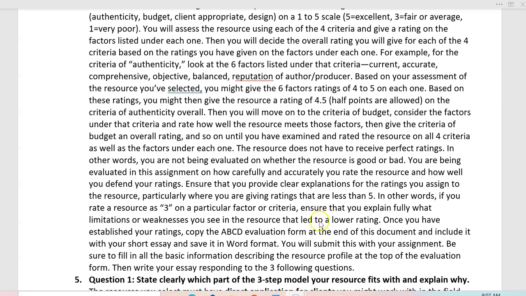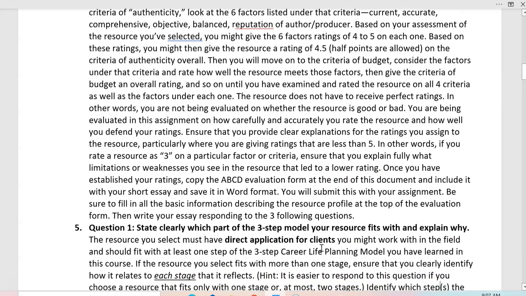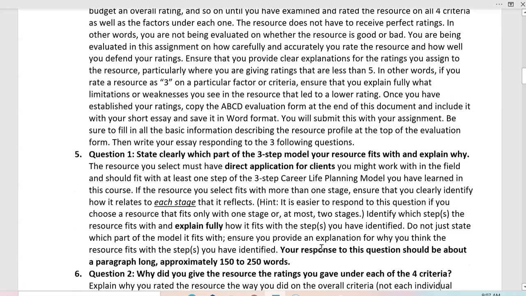Once you have established your ratings, you're going to put them on that rating form, the evaluation form that I just showed you, and then you're going to include that form with your short essay or short analysis and save it all in a Word document. Please ensure that you embed the actual rating form within that short essay so that it's all one document, and you're going to submit this with your assignment. And again, just ensure that you fill in all the basic information describing the resource at the top of the evaluation form.